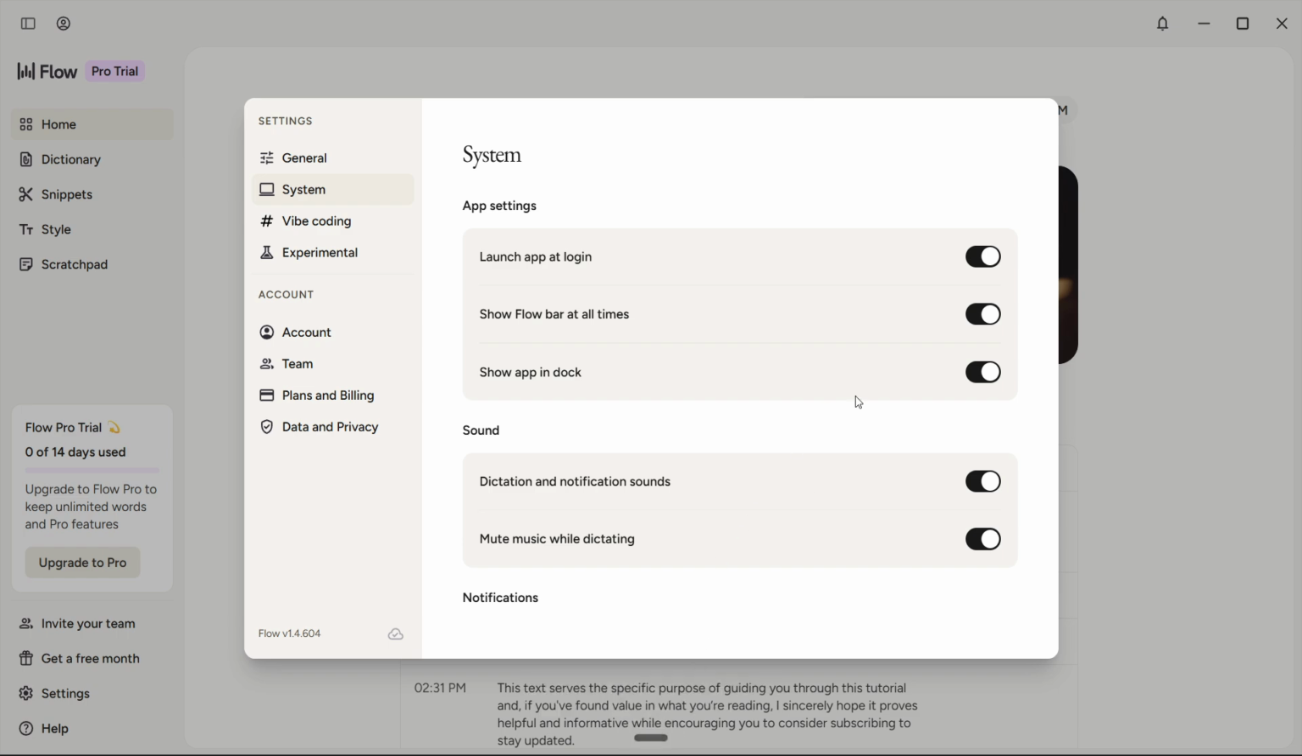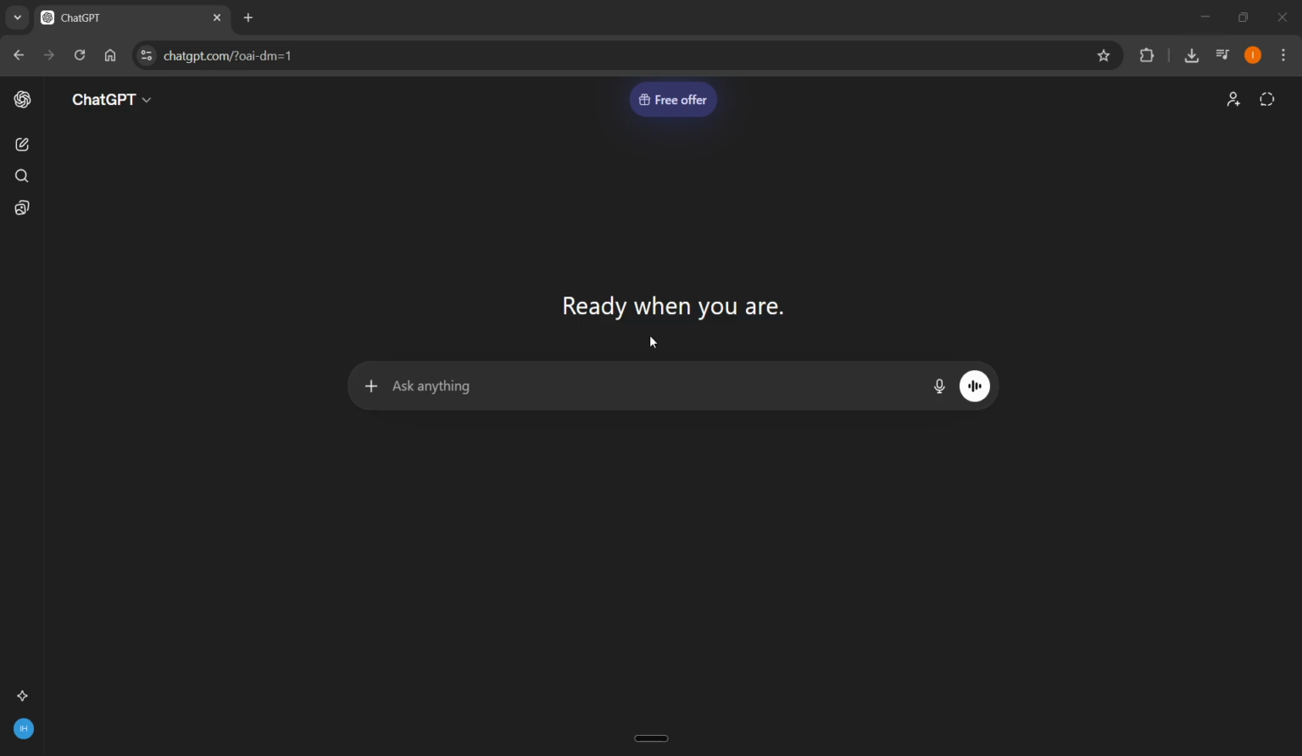Now, whenever you do that, you simply want to open up ChatGPT. I have a separate chat over here, and you want to click in here, so of course, where you can ask anything, and you can just hold down your Control plus Windows key on your keyboard, and you can start asking it whatever you want, or you can start typing in whatever you want.